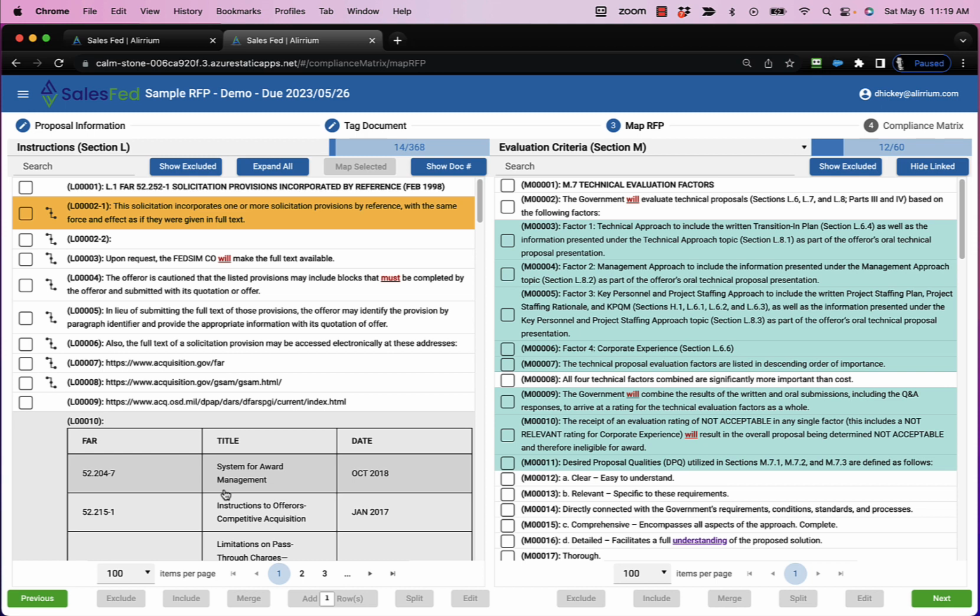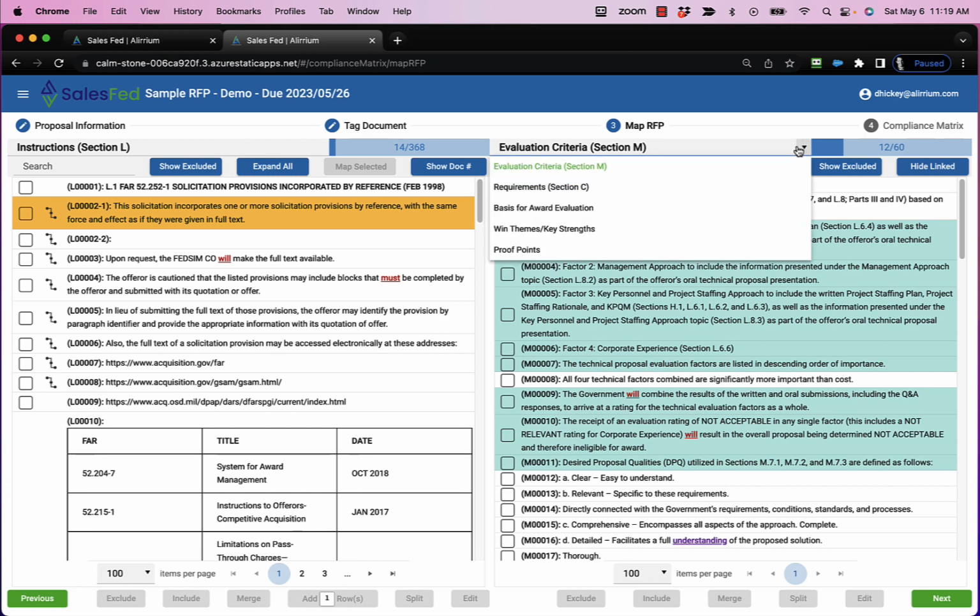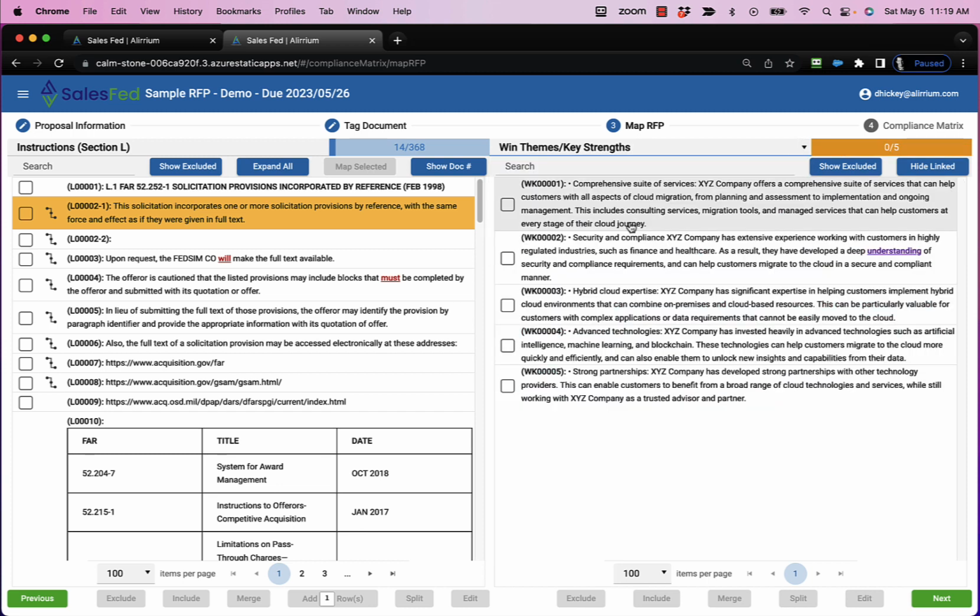Again, the primary requirement within this overall tool is to align the different sections of the RFP that you've scraped material from to section L instructions.